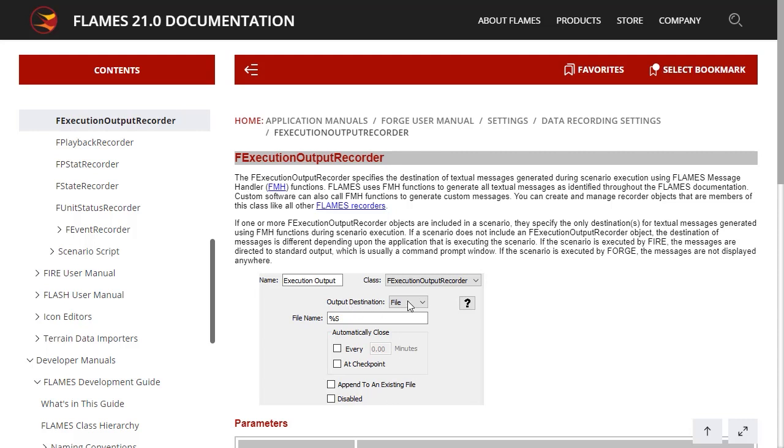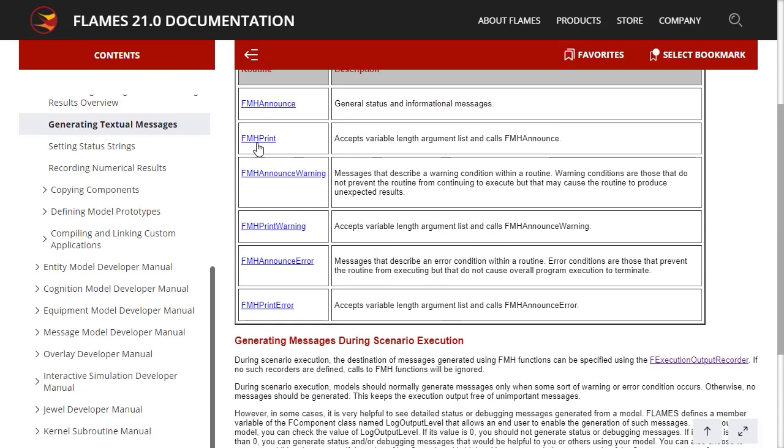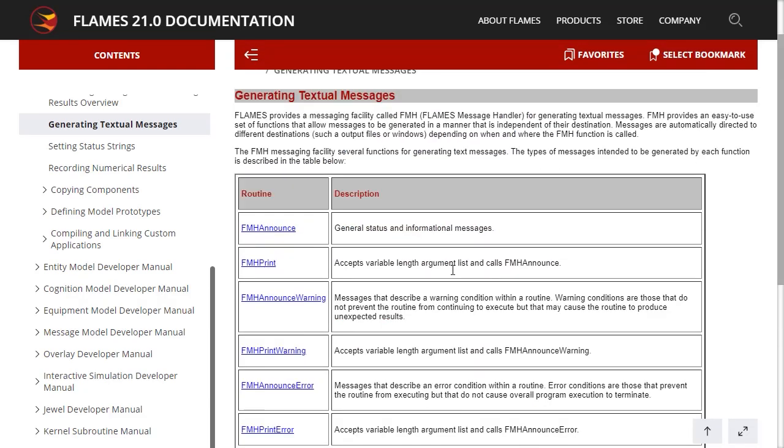If you set to window, then when you're executing a scenario in Forge, the output will be displayed in the execution output window. In addition to that, you can also tell it to send output to a file, and then your messages will also be logged to a file and be available to you after the scenario has finished executing. So FMH calls are used almost without exception. In fact, I don't think there are any exceptions. They're used everywhere in Flames anytime you want to generate a text message.